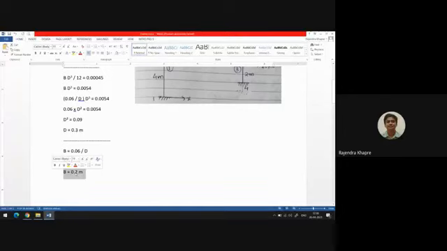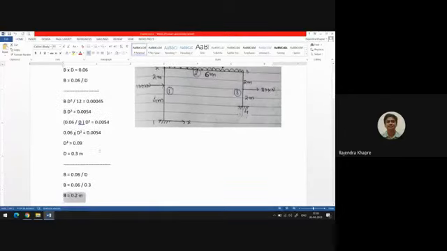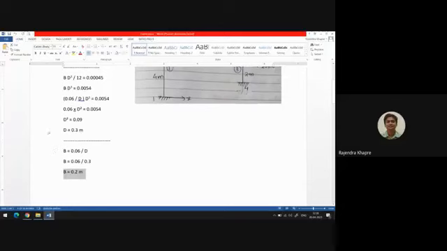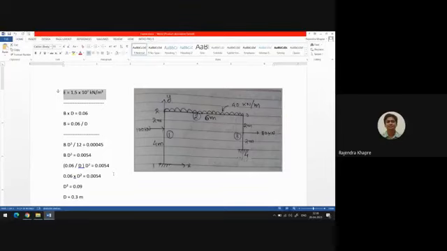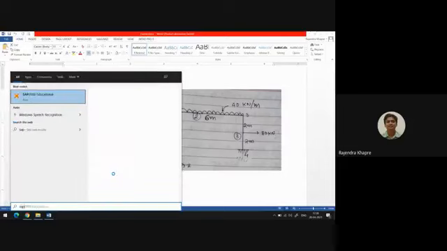So we will be solving the same problem with these dimensions now. B I'll be taking 0.2 and the D value I'll be taking as 0.3 meters. The modulus of elasticity is already given to you, that is 1.5 into 10 to the power 7 kilonewtons per meter square. Okay, so let me open the SAP now.